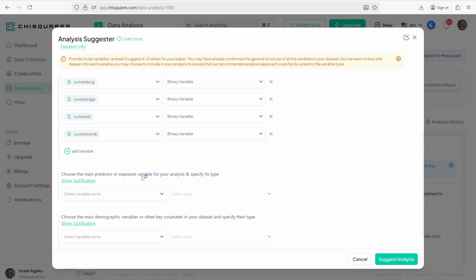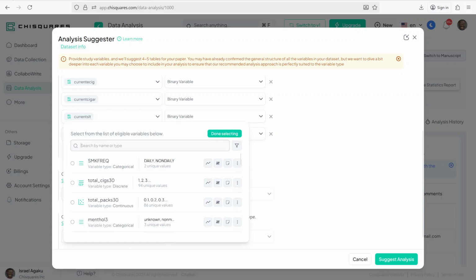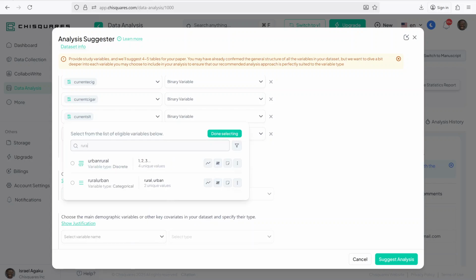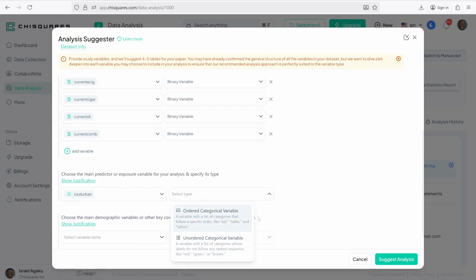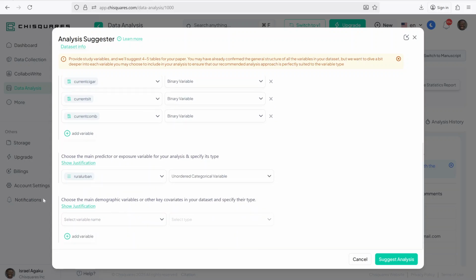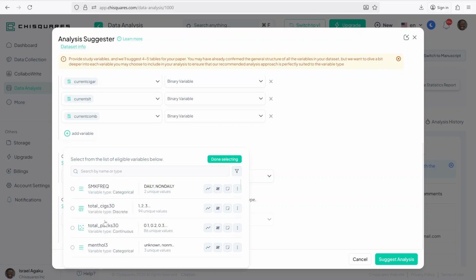Next question, choose a predictor or variable. In this case, our main variable is this variable here. It is a categorical variable. Then the last question says choose the main demographic variables or other key covariates in your data set. So these will be our covariates of interest, our potential confounding variables. So we can select them here.